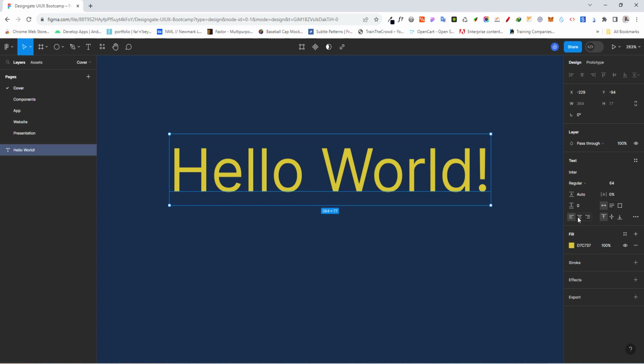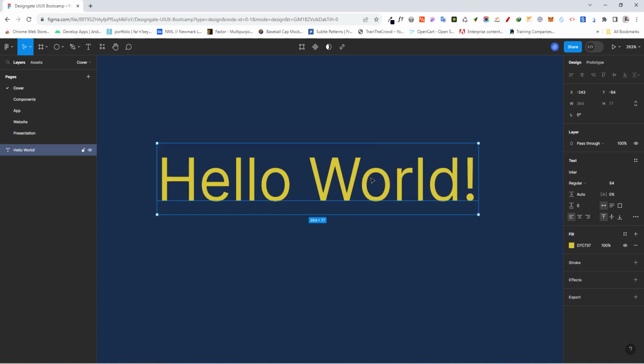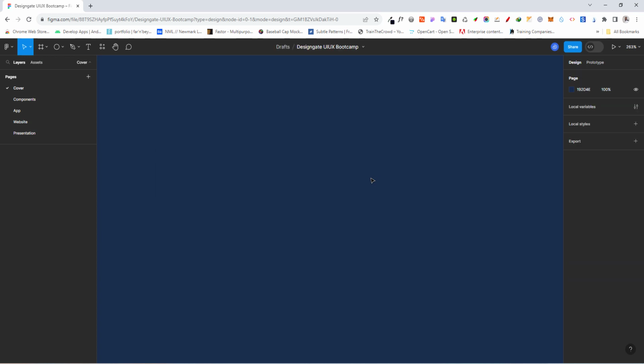You have the alignment here: align left, center, align right. And when you click on this particular menu right here, you can see the type settings, where you have things like resizing, alignment, decorations, case, and what have you, details and variables. I don't want you to go into this place right now. We'll take a look at all these things later. So basically that's the text tool, and I'm going to hit delete to delete this.